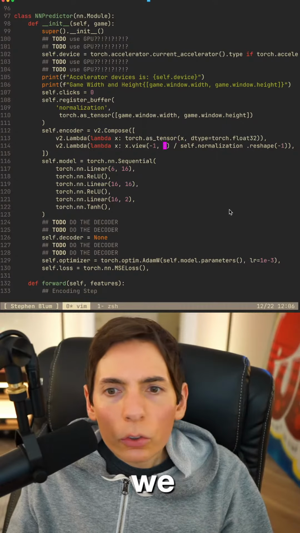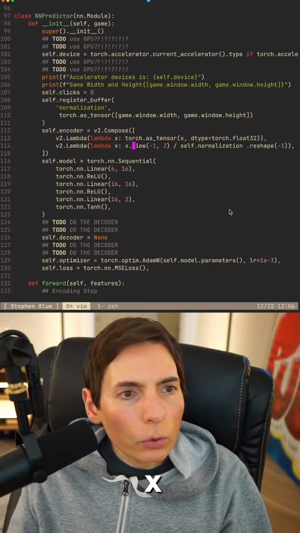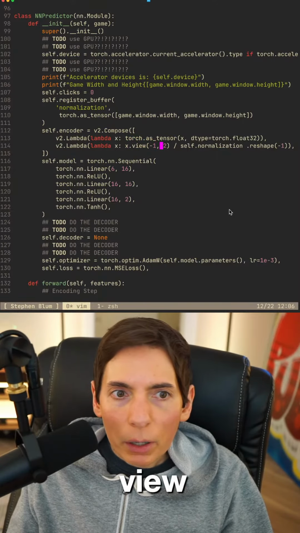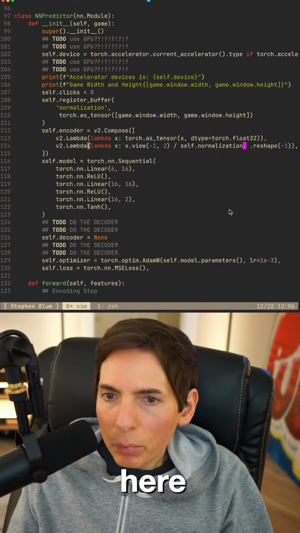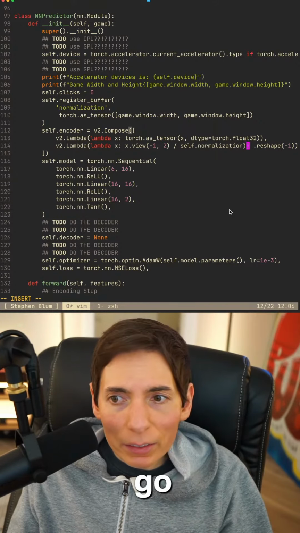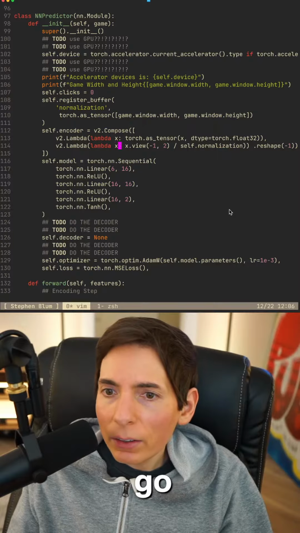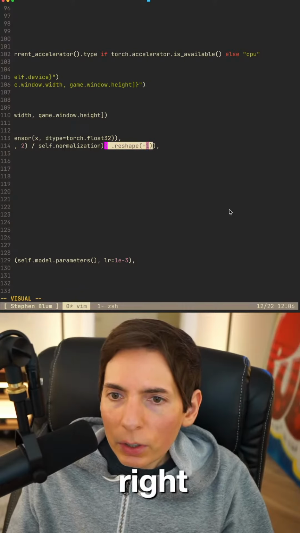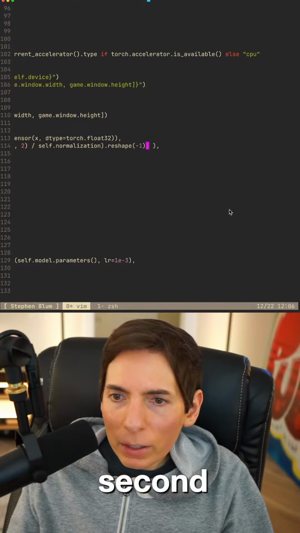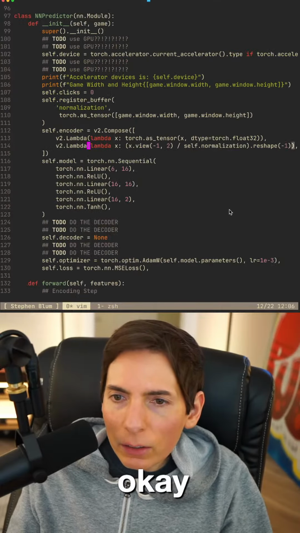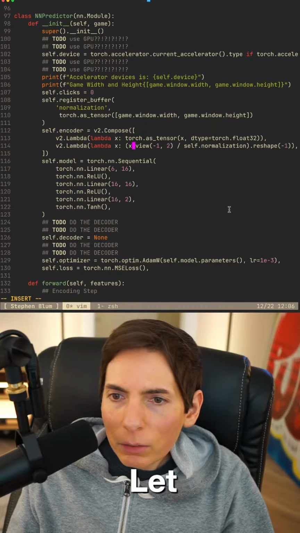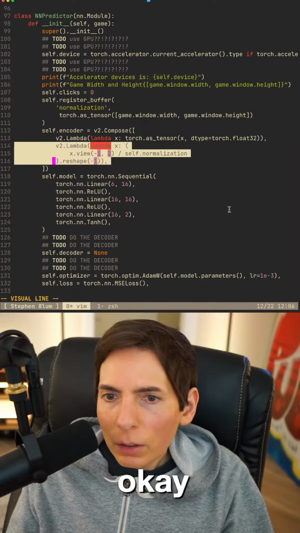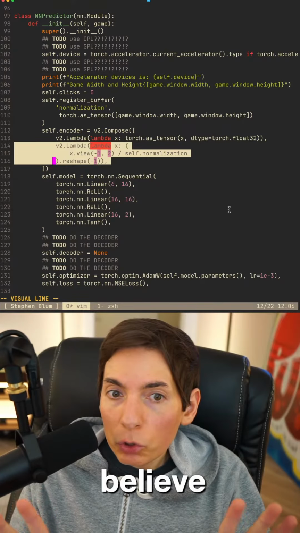And we want x equals, okay, one second. x.view, divide by normalization, right here, reshape. Perfect. It needs to go inside the lambda though. I think it needs to go inside here, like this. Okay, one second. Pop, like that. That looks good. Let me make it look pretty really quick so I can see this a little better. So I believe we should be good with that.